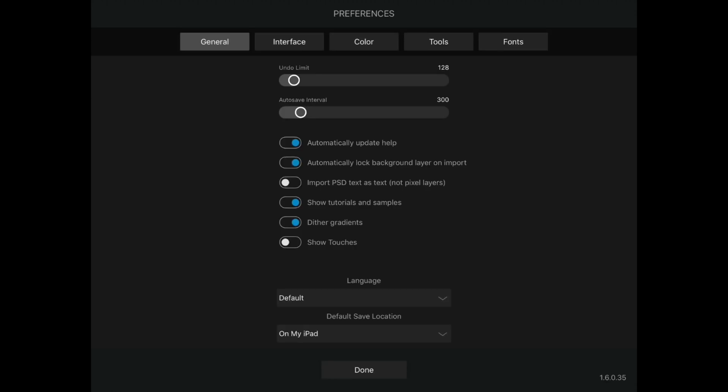Looks like we've got an undo limit, which is currently set to 128, which seems like a lot, but if you have to go way back with some path editing, you might need more than that. Autosave interval 300. I don't know if that's seconds or if it saves every 300 actions. I'll have to learn more about that. Automatically update help. That seems great. To keep the help up to date.